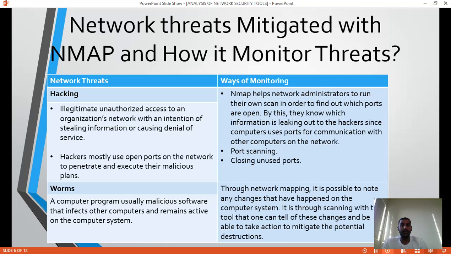Now I'll discuss the network threats mitigated with Nmap and how it monitors threats. First network threat is hacking. Hacking is the illegitimate unauthorized access to an organization's network with an intention of stealing information or causing denial of service. Hackers mostly use open ports on the network to penetrate and execute their malicious plans.